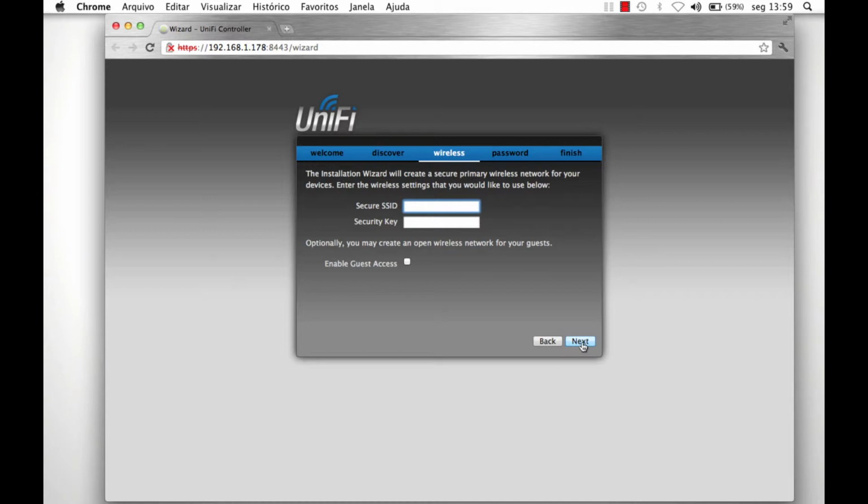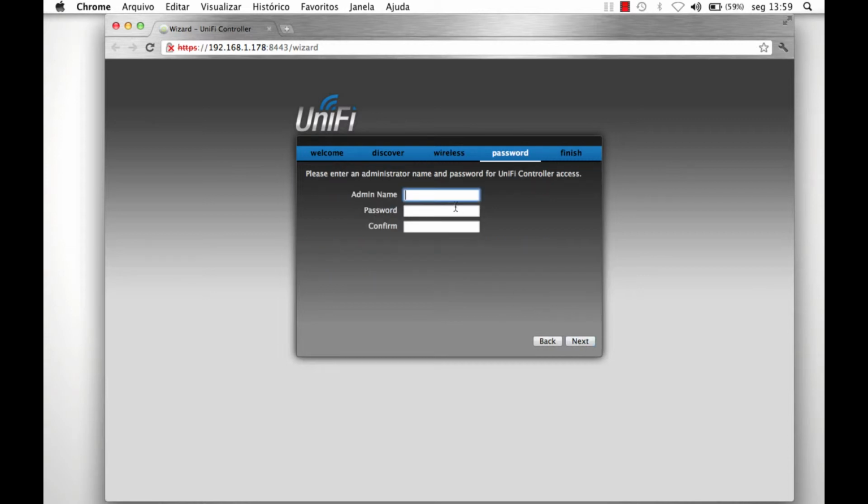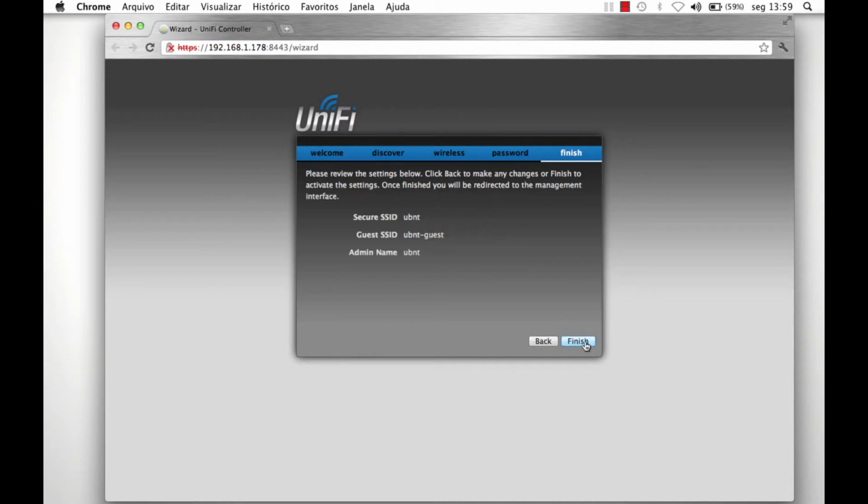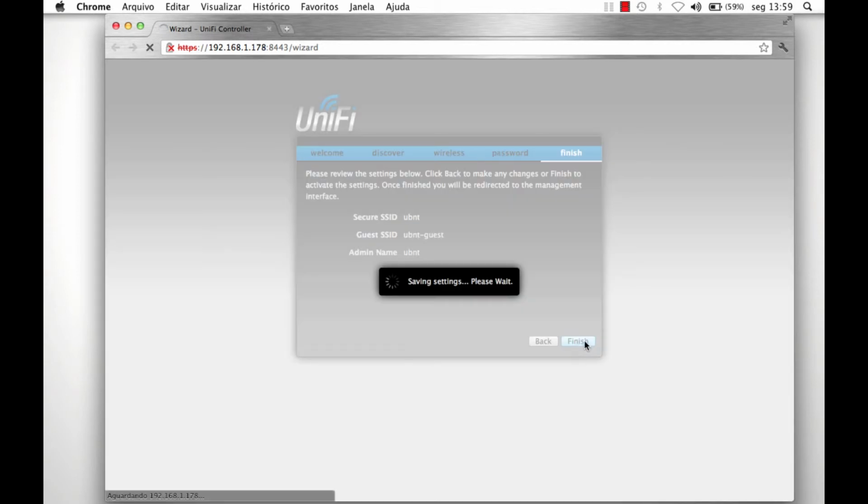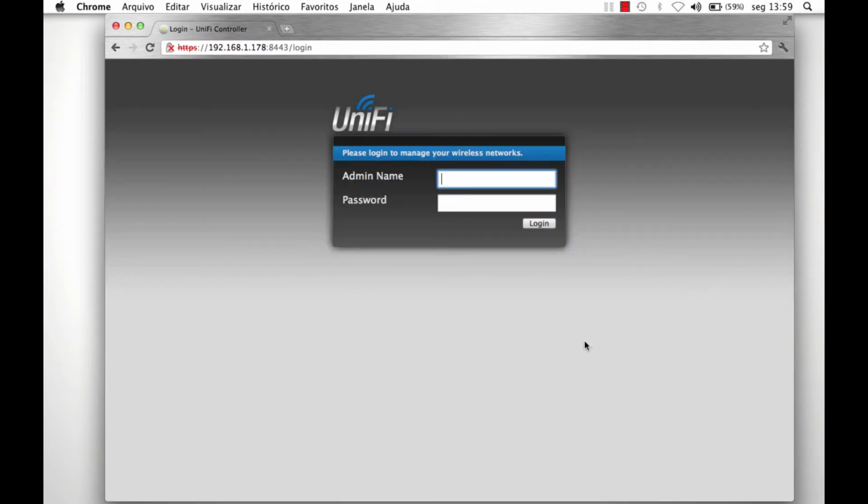Next, enter your SSID and assign a security key of at least 8 characters in length. As an option, you can also create a guest network. Finally, we assign an administrator username and password to log into the controller software. Once finished, the UniFi controller will proceed to adopt and update the APs to the software version of the controller.